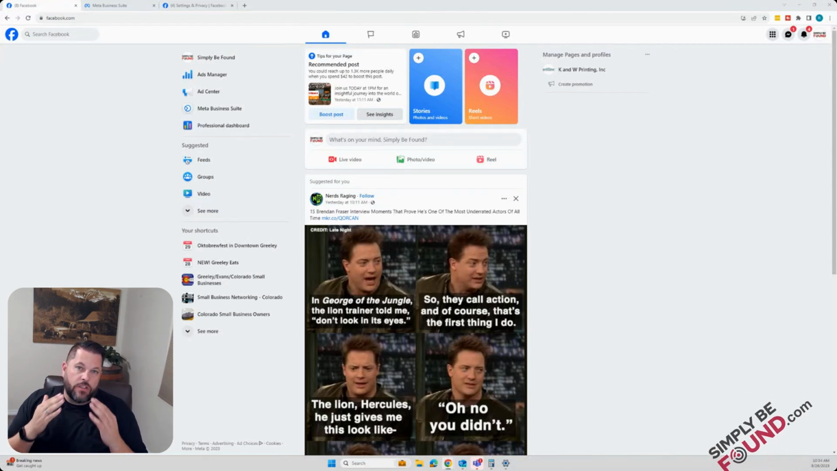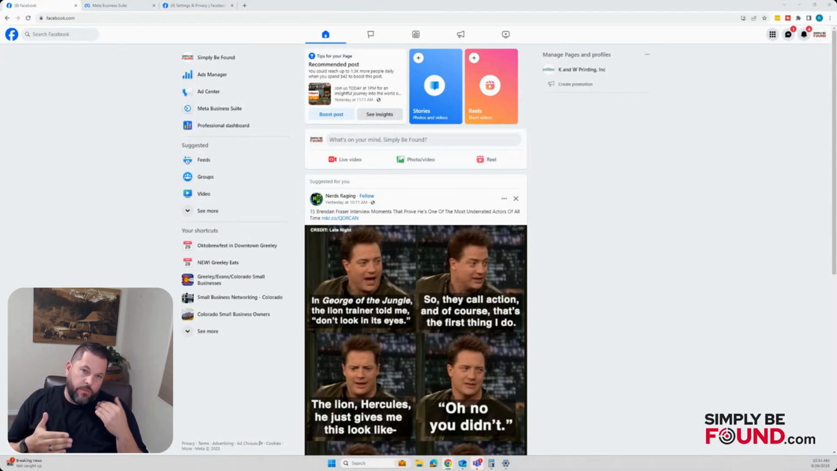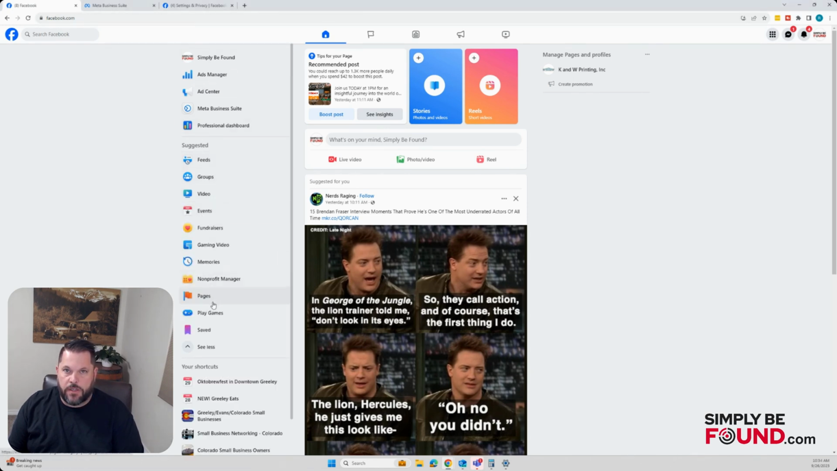All right, so let's go over how to find what your website address is for your Facebook URL to be able to put inside of your profile. So right here, all you're going to do is come into facebook.com. On this left-hand panel, you're going to drop this down. You're going to go to a tab called Pages.